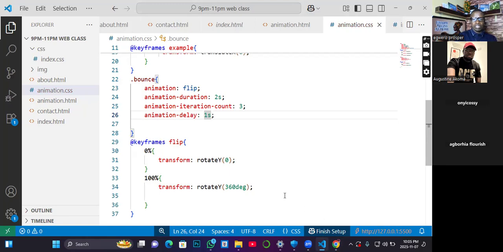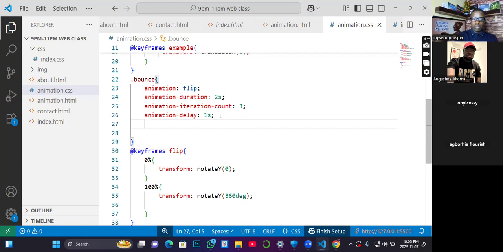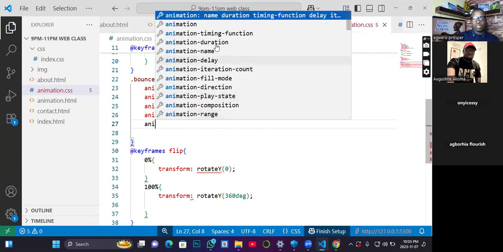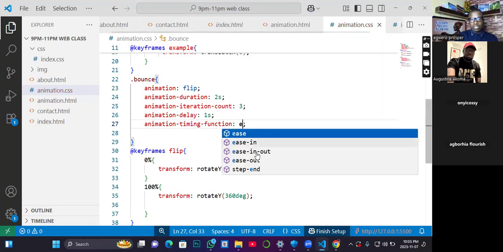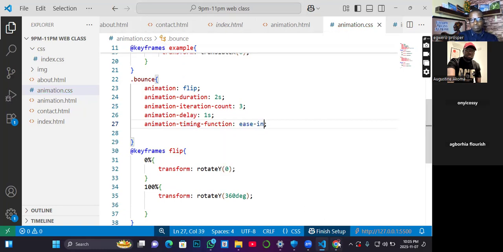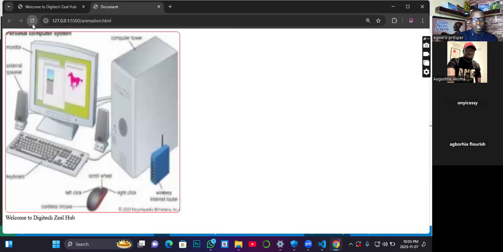Another thing again, I can say, okay, it's moving too fast. I want it to go slowly. I'll say animation time function. I'll say, okay, ease-in. So let's go back there and refresh and see. Did you see ease-in? So when it starts, it will start slow and then it will just increase.